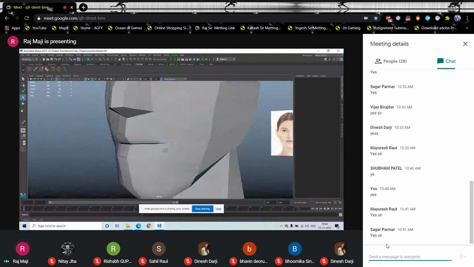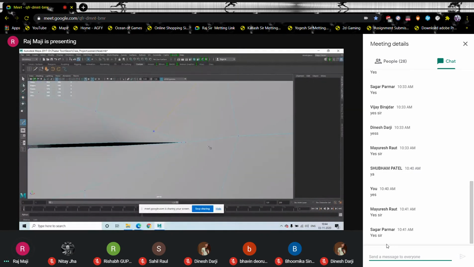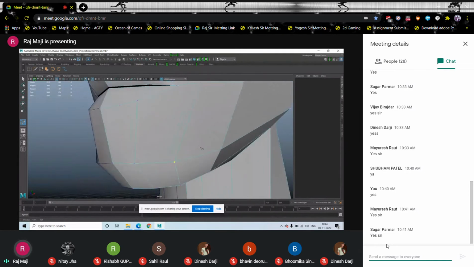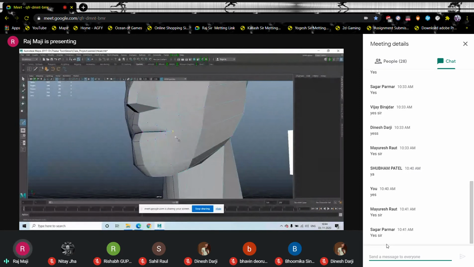Okay. So what can be done? Let us check. From here, I'm splitting this much. This is a quad, this is a quad. And from here, I'm splitting this much. This is a quad, this is a quad.